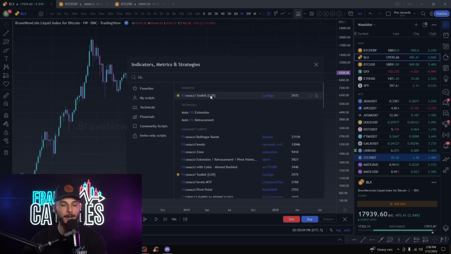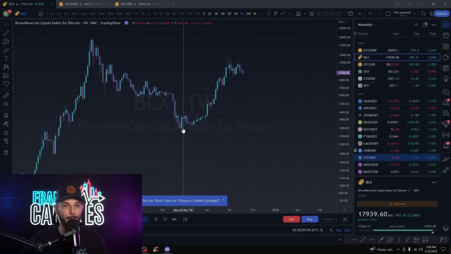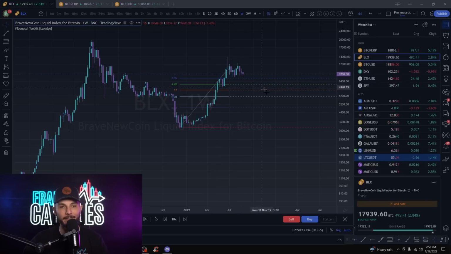So I'm going to come here, I'm going to pull up the Fibonacci toolkit from LUX ALGO, and then I'm going to go ahead and pull from the bottom of this bear market all the way to our peak of that 2019 bull market. And you can see, obviously, we get these nice levels to the downside. So let's go ahead and move some price action ahead and see if these levels are respected.